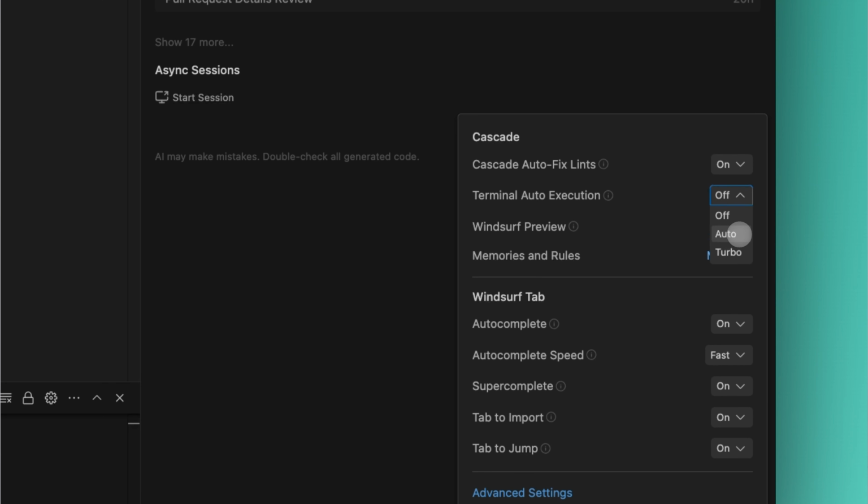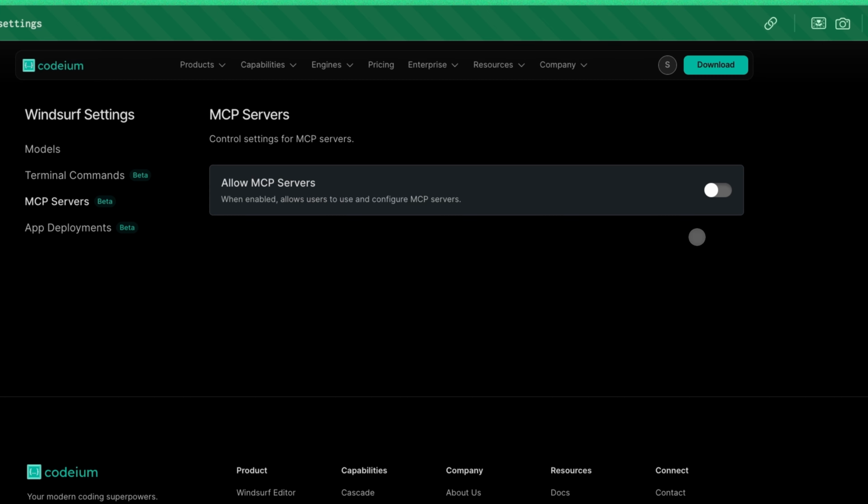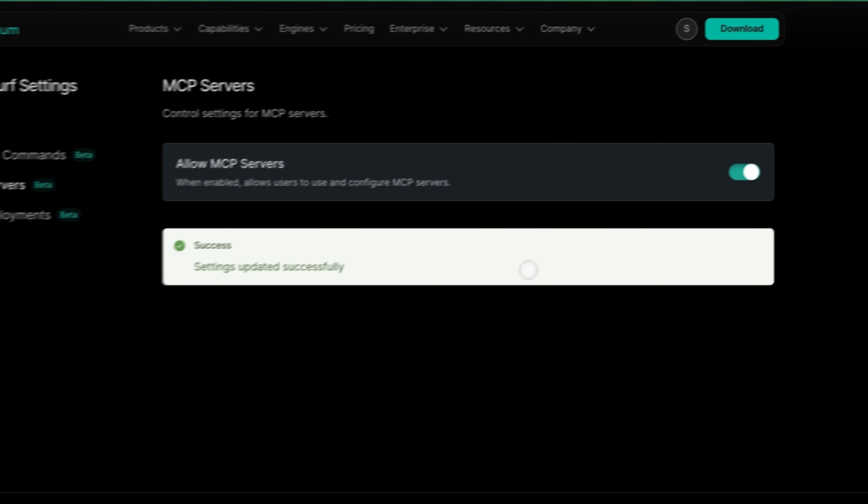Enterprise users now get access to turbo mode and MCP server support with full admin-level control to manage access to these tools across the org. These features are enabled by default for new orgs, and existing ones can actually adjust the settings via the admin portal.